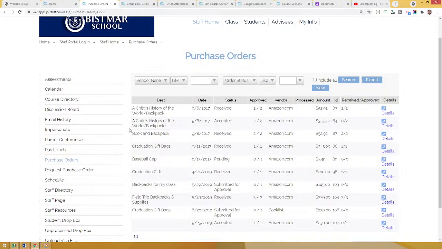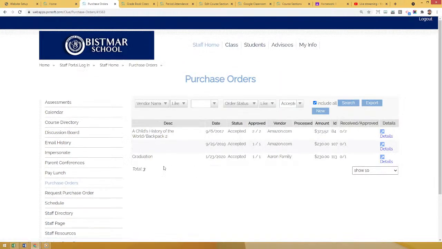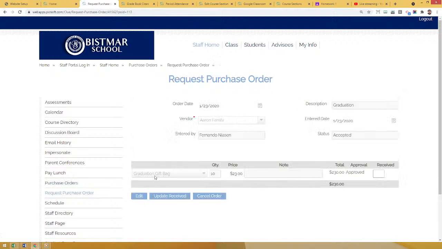Once your purchase order has been received, you can mark that it has been received so that the business office can close the purchase order. So you can search based on the status. If I just look for any status called accepted, I have one called graduation. If I go to details, I had ordered 10 graduation gift bags. If I received them, I can put in the quantity that I received, and I can hit update received, so that the business office is notified that this item has been received, and then they can process the purchase order.